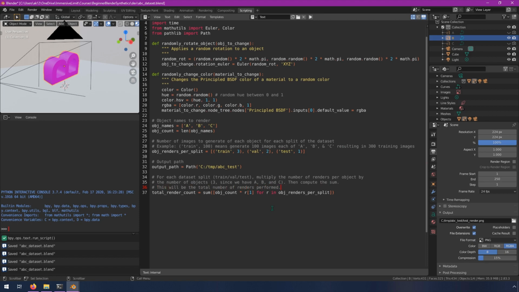All right, so just as a recap, for each dataset split, we're going to have train, val, and test in our case. There's nothing that says you can't do other ones. You could also do all training or leave off the test dataset. You just decide what it's going to be up here. Multiply the number of renders per object by the number of objects. So we have 3. And then compute the sum. So that's all we're going to do in this video. Those are just a few things that are going to help us while we're looping through. And in the next video, we'll come back and we'll keep working on this.